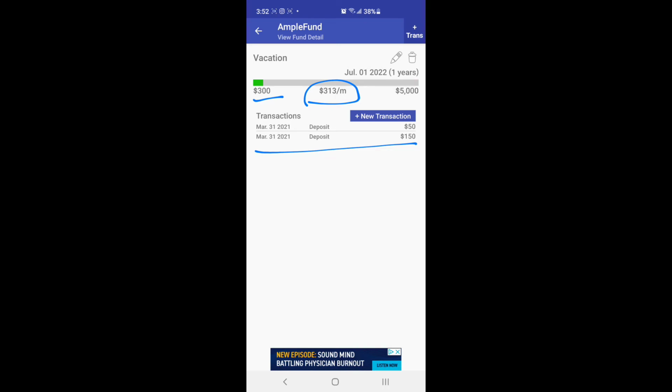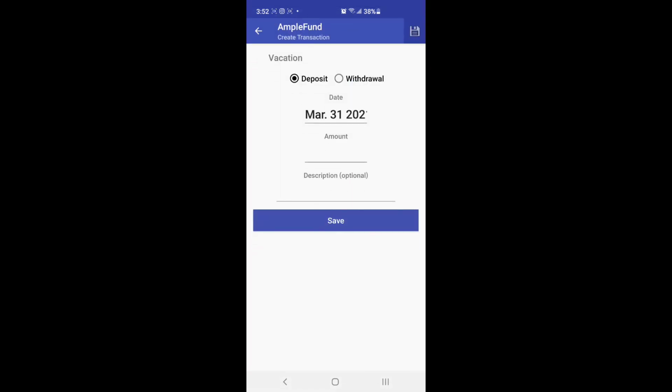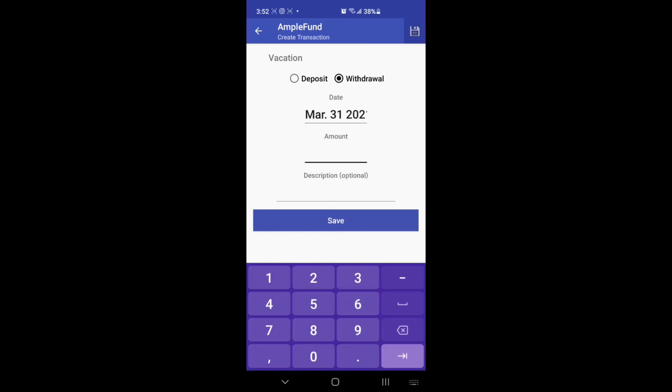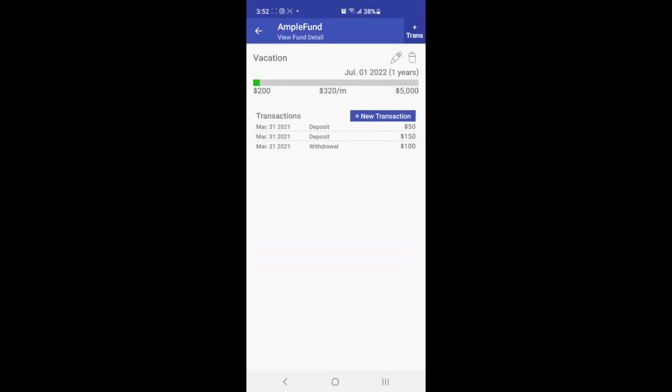But what if we have to take out cash? So let's put new transaction. We're going to change it to withdrawal. And let's say we are going to withdraw $100. Well, that changes everything because now we have $200 in our account, and it went up from $313 to $320 per month that we're going to need to save in order to get to the $5,000 in 1 year.